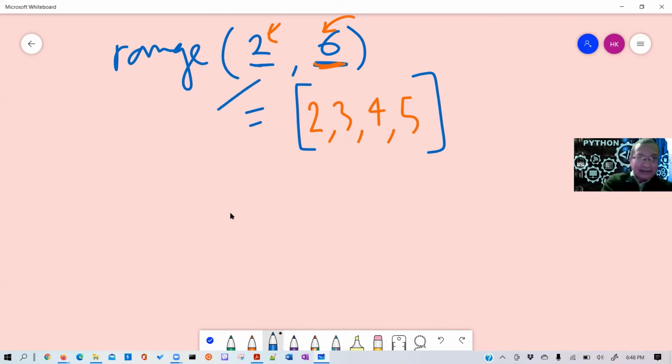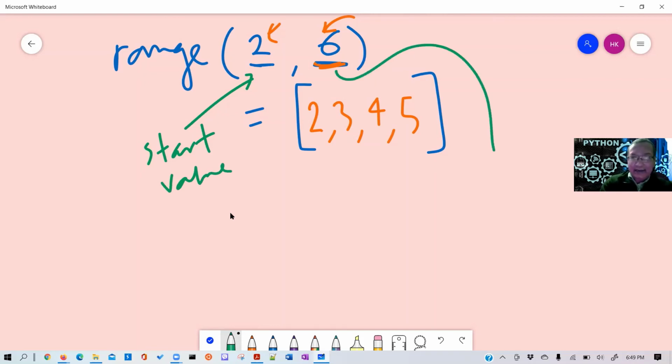So let me use a different pen. Now this is the start value, and then this one is the end value. So I'll call it end value plus 1, because you don't get that value.